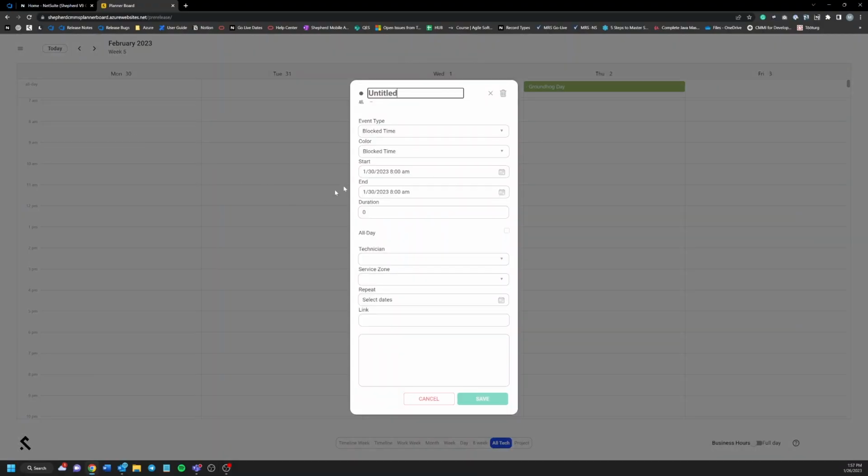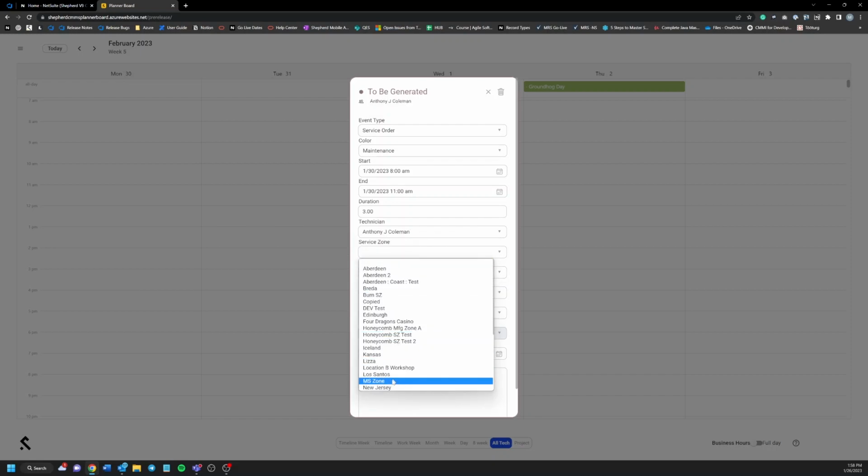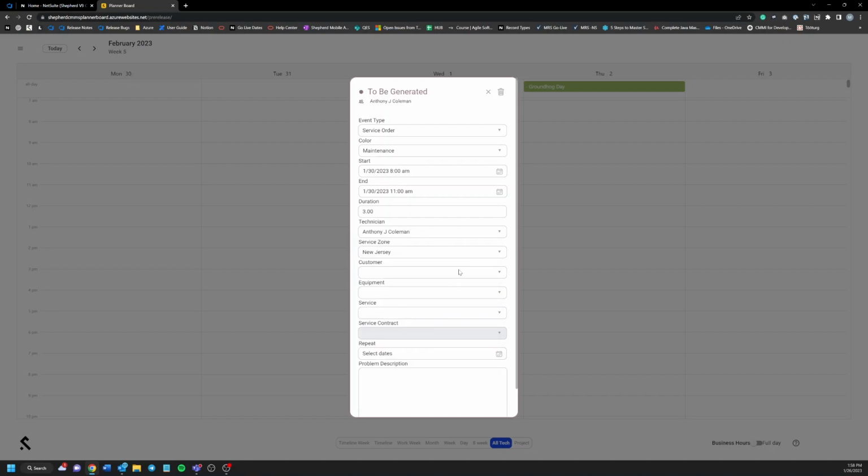In the first ticket, we have introduced the possibility to create a service order from the planner board. Right now, you can double-click on the planner board on the required slot, and you will get all the fields that you would normally see from the service requester on the tab. You will be able to create a service order without leaving the planner board page.